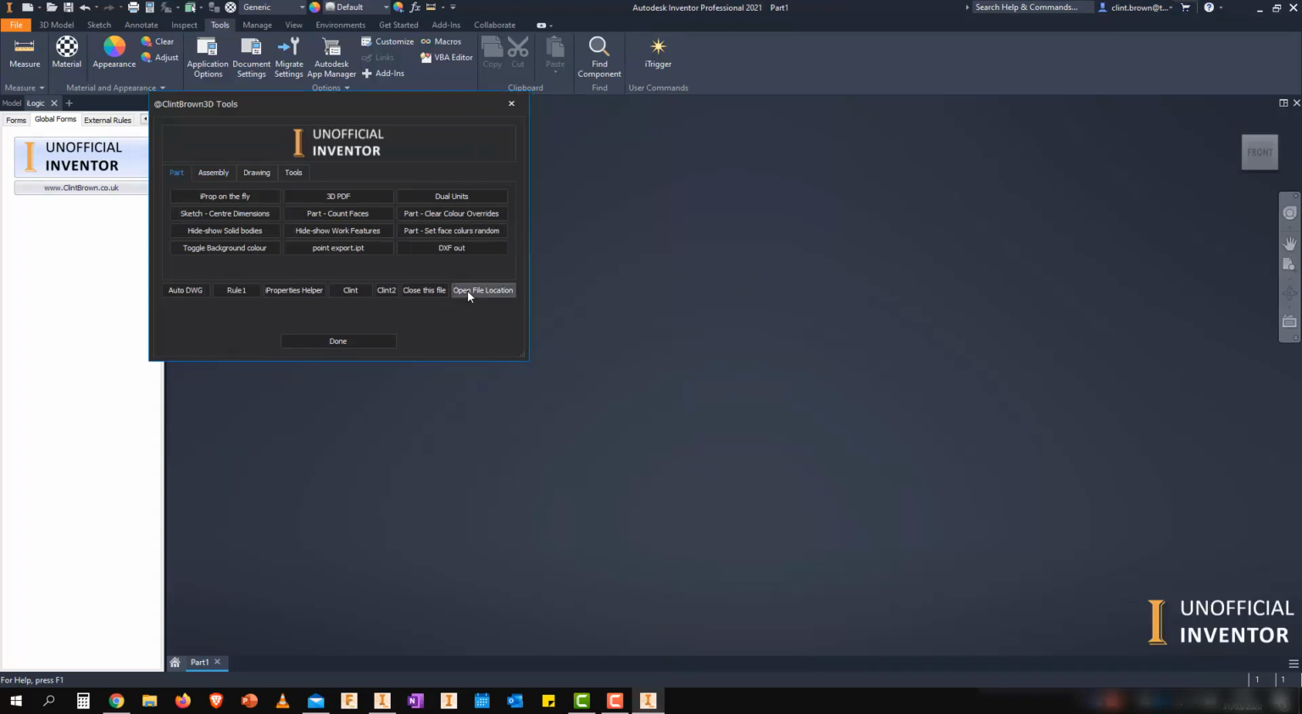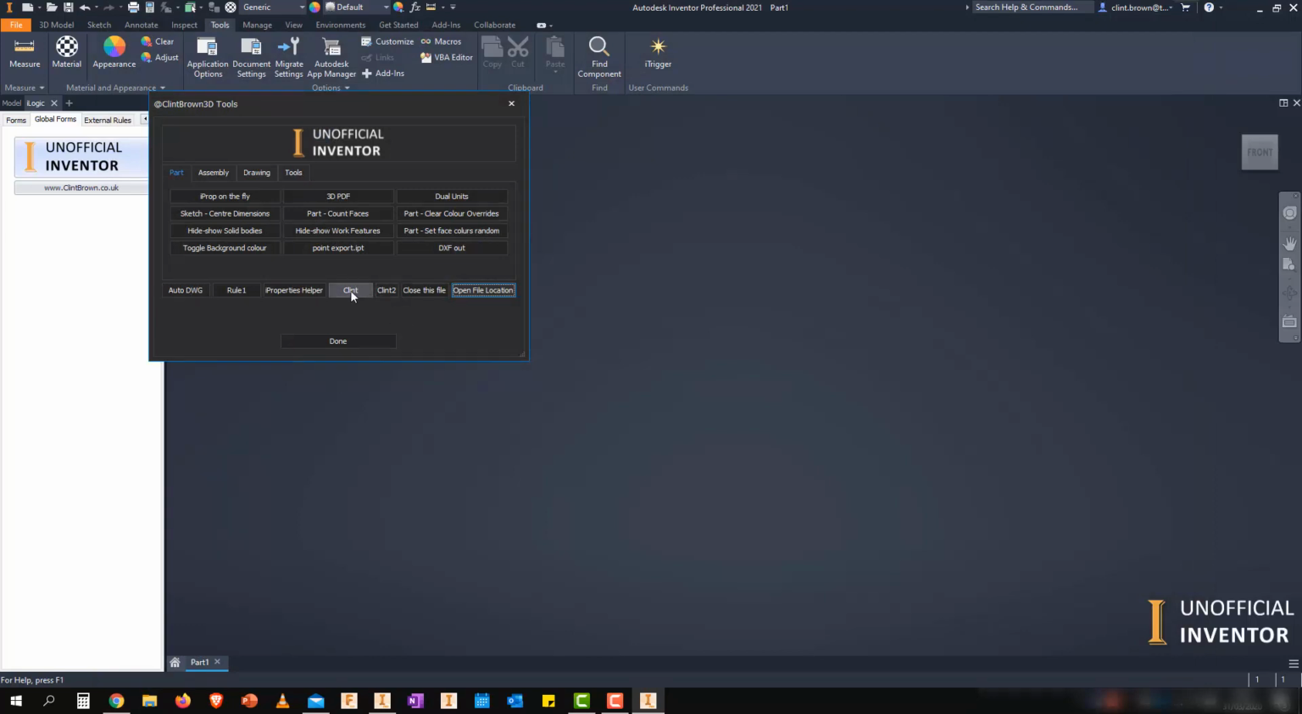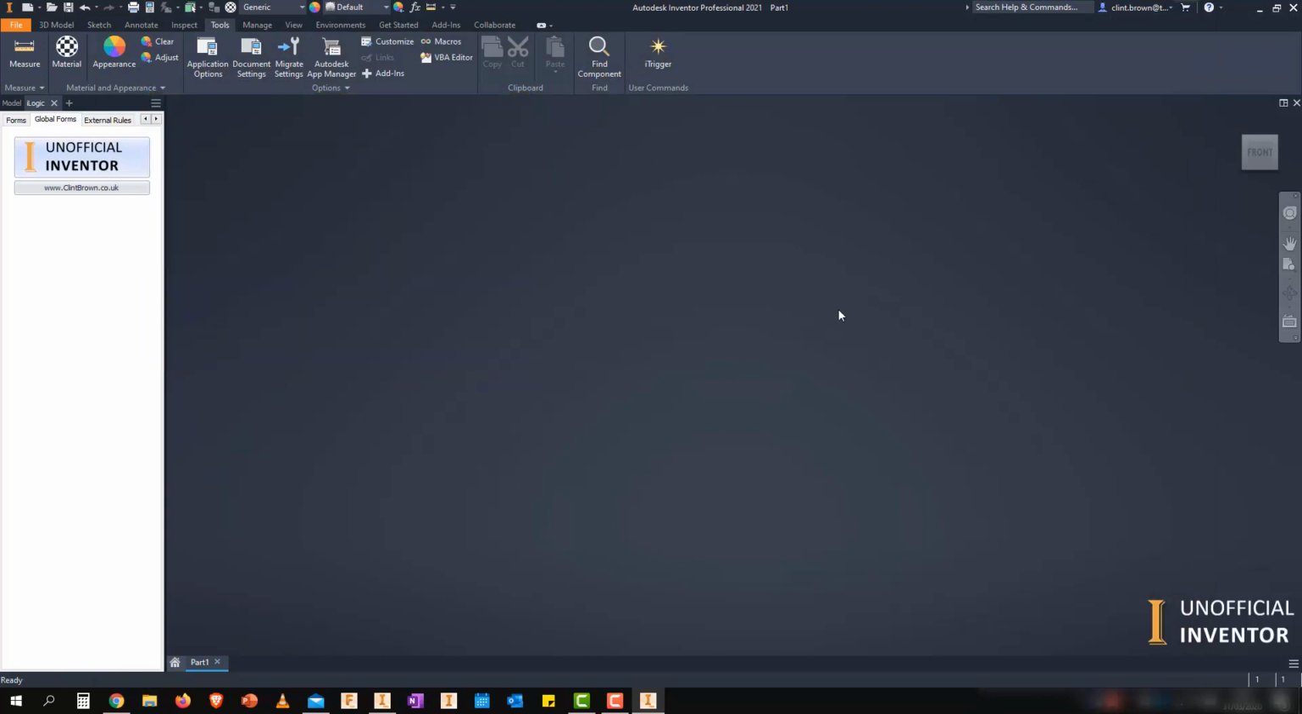So if I use my rule here to open file location, that's worked fine. My rule called Clint has a little message box saying 2021. So that's working, and it's brought through everything from 2020 into 2021. So quick and easy, and you should be up and running in no time. Hope you find that useful.